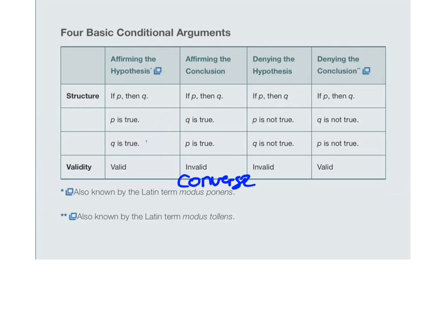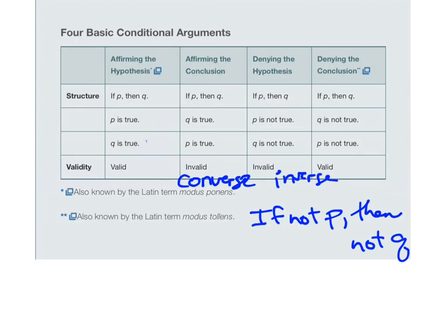The third argument here, denying the hypothesis: the original statement again is if P then Q, and the second premise and the conclusion could be rewritten as if not P, because that's if P is not true, then Q is not true, so not Q. Well, what form is that? That's just the inverse of the original statement. So it kind of makes sense why that would be invalid as well. We know that the inverse of a statement doesn't necessarily say the same thing as the original statement.